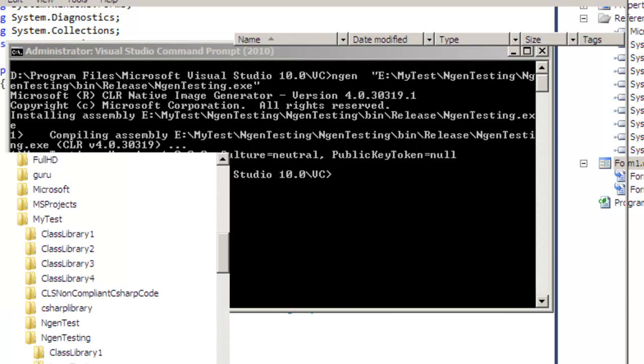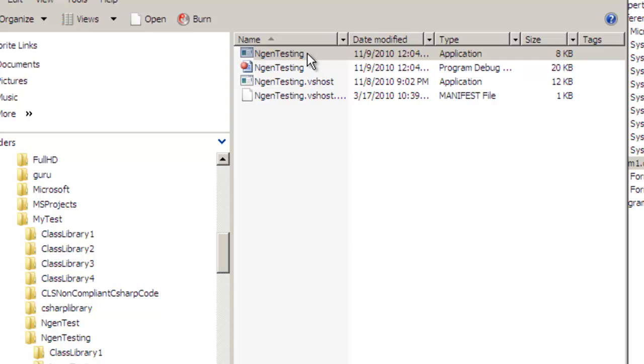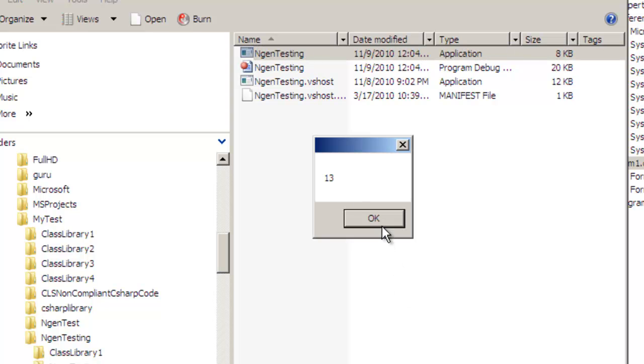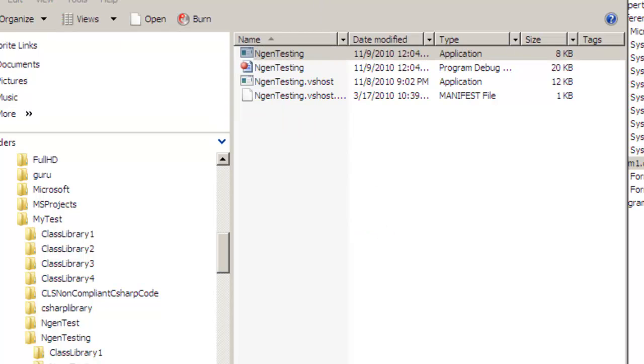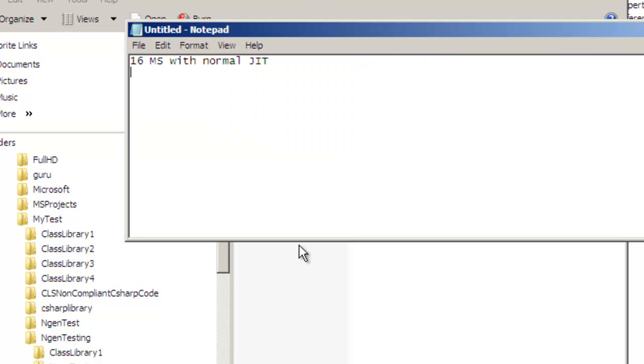Now let's run the program and see if we get any kind of performance difference. You can see that it has only taken 13 milliseconds as compared to our previous normal JIT, which took 16 milliseconds. So 13 milliseconds for pre-JIT.